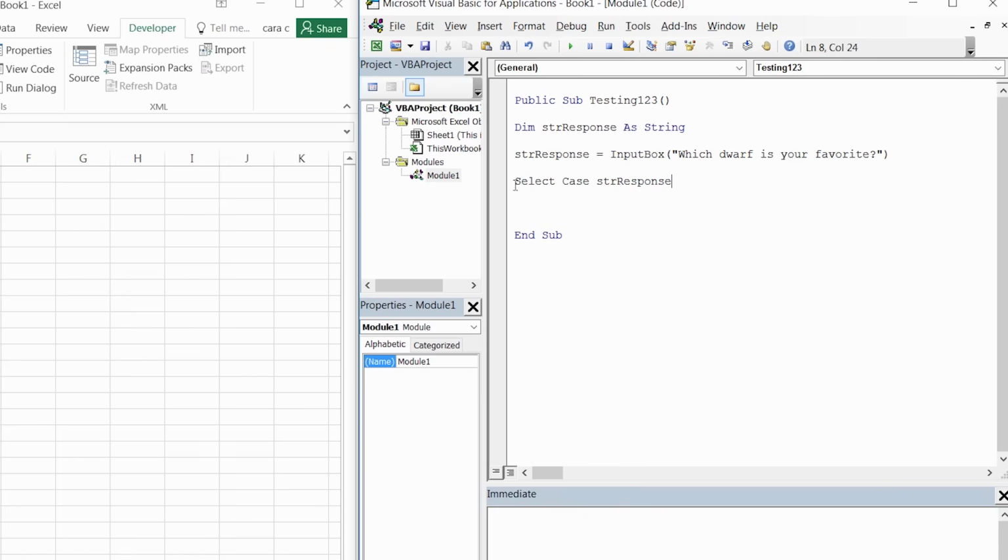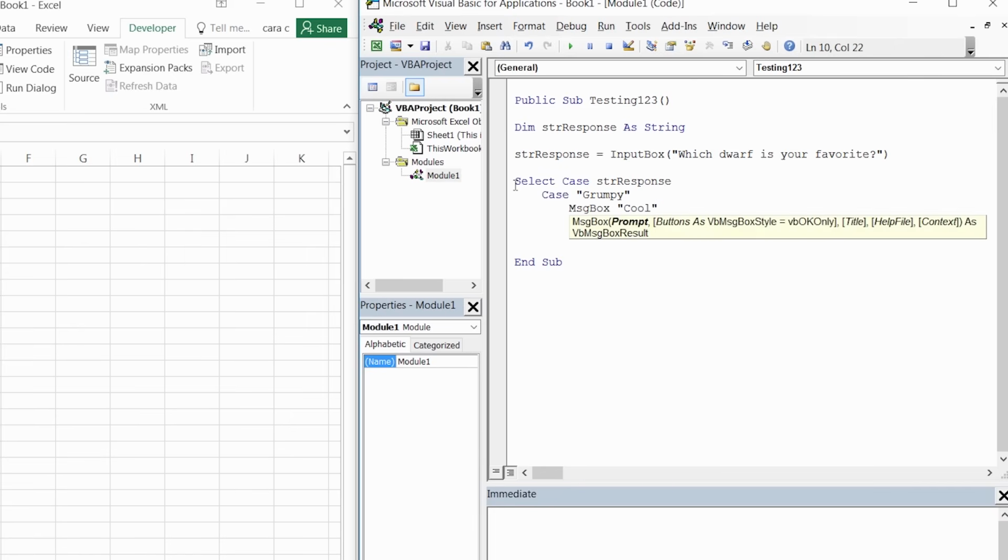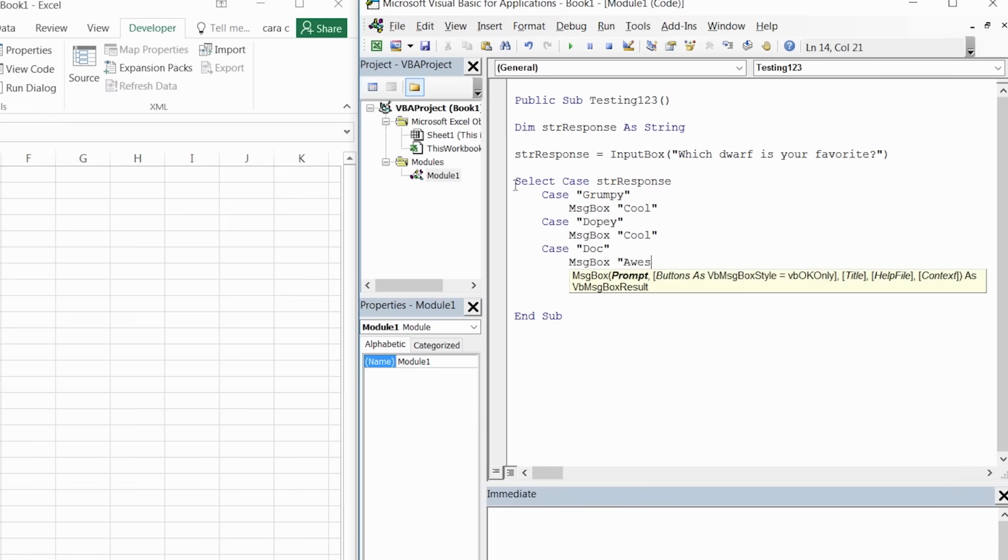So here I go saying select case, and I'm putting in my variable name there, and then I'm going to say in the case that it is grumpy, and that's pretty much all there is to it. And all I have to do is type in my other cases here. And maybe one more case. And then, if you were curious, yes, there is a case else.